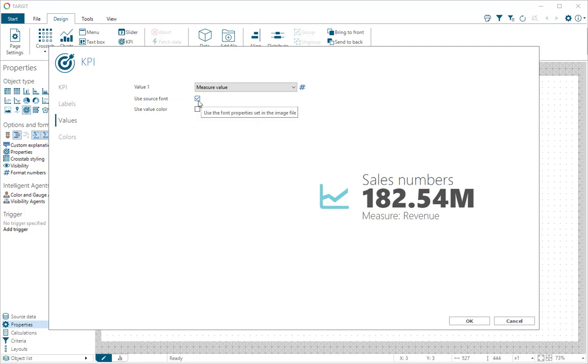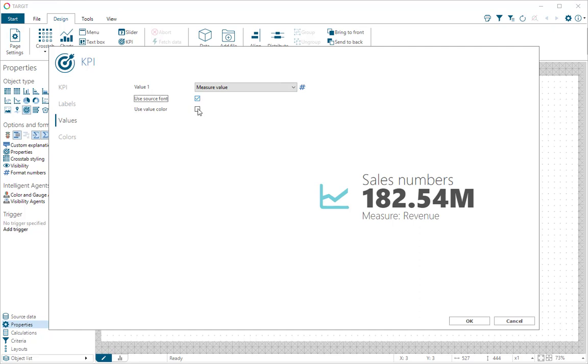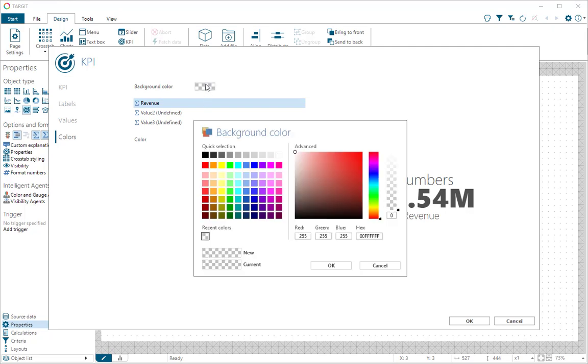This option here, use source font. If I uncheck that, you can see it became significantly smaller, but now you can select your own font size here instead of the font coming from the KPI image itself. So maybe you could put in like size 40 or so. But in this case, let's just go back to the source font. Use value color simply means that the color of your, in this case, your revenue measure will now also apply to the value.